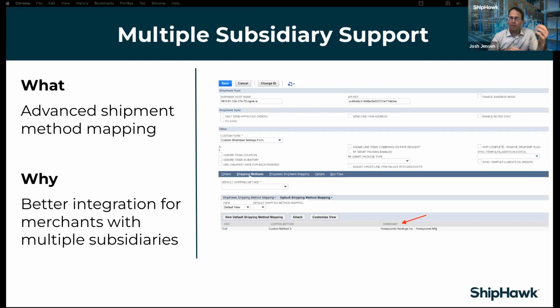So if you have a FedEx Ground account configured in ShipHawk, and in NetSuite, you have Ground for subsidiary A and Ground for subsidiary B, you can map both of those back up to the single ShipHawk service. So it makes it easier, in both ways, when you're dealing with multiple subsidiaries in ShipHawk.